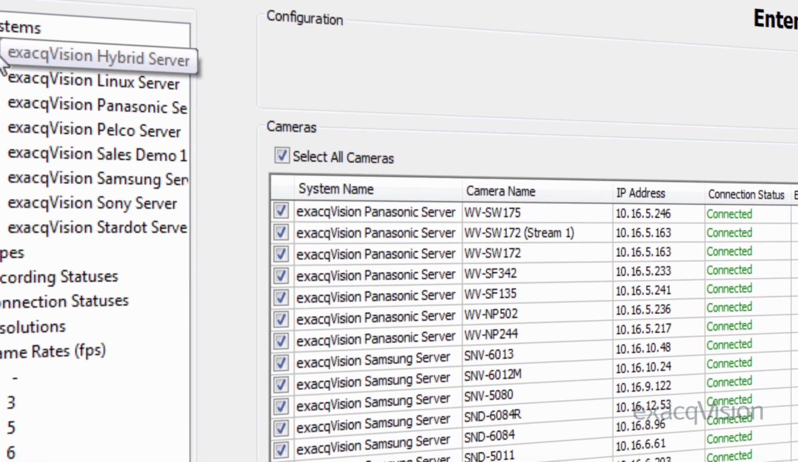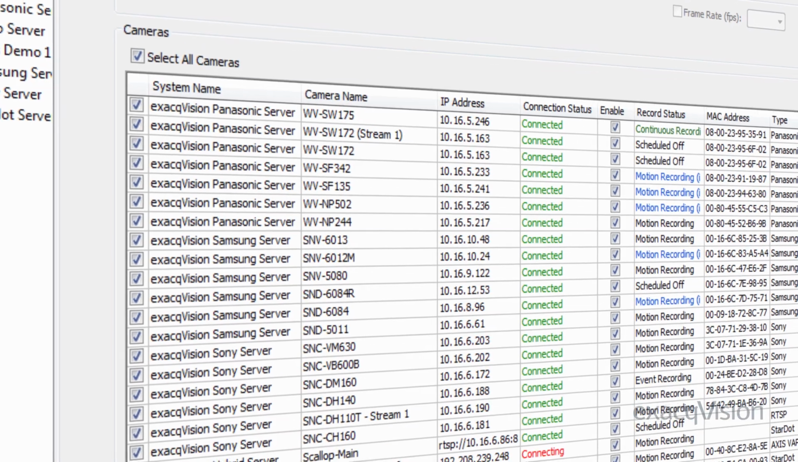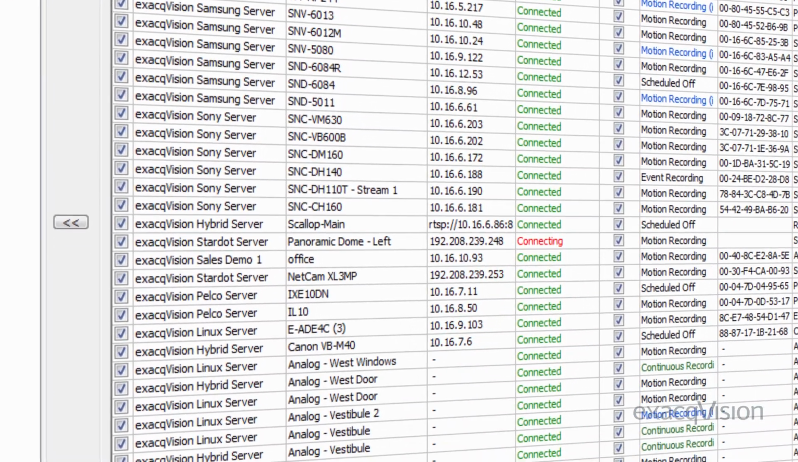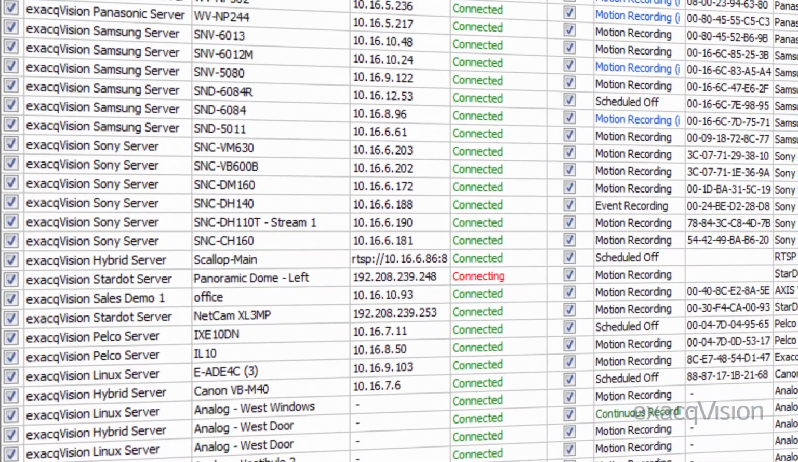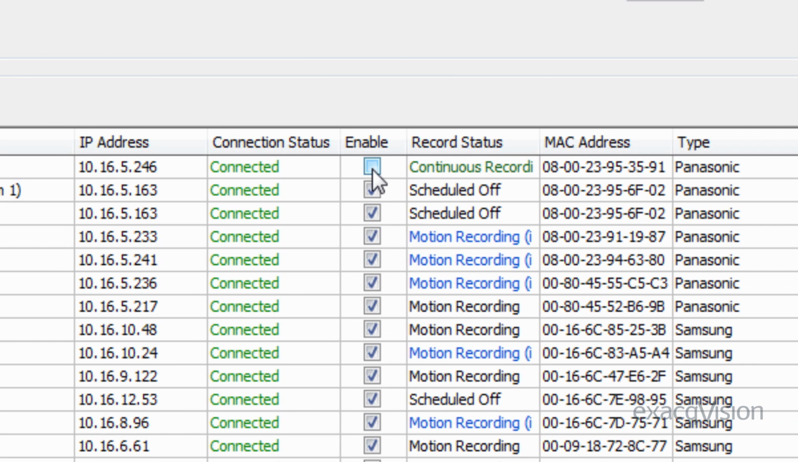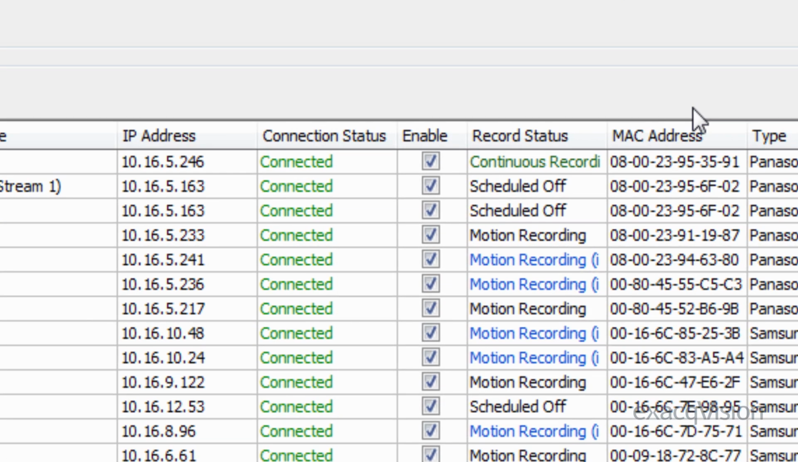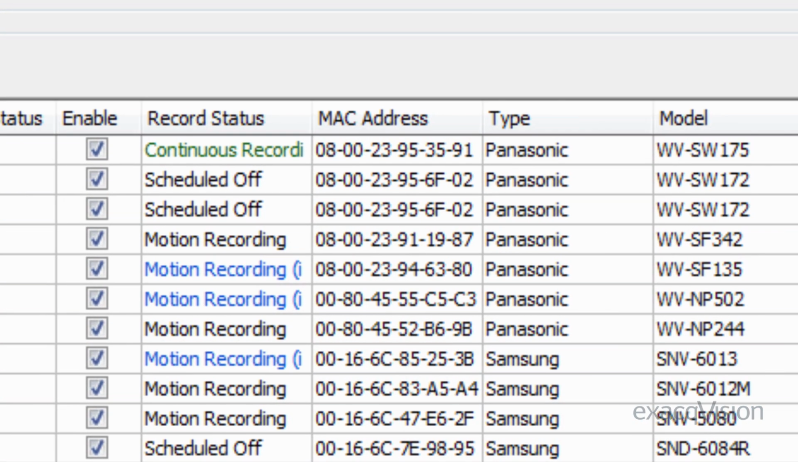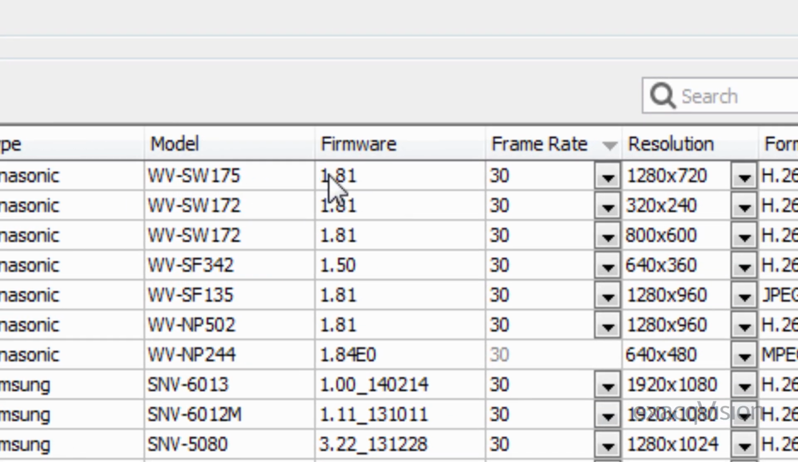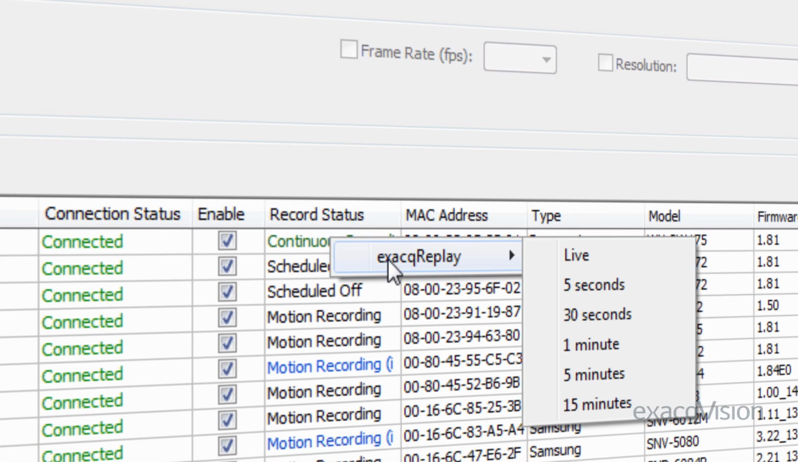The camera list will display all the cameras that meet the criteria of the selected filters, along with the camera's record settings. All cameras are enabled by default, but this can be changed by unchecking the Enable box. In addition to the record settings, several bits of information can be seen about each camera, such as IP address, MAC address, model, and firmware. The Enterprise Camera page allows you to perform an Exacq replay by clicking on the record status.